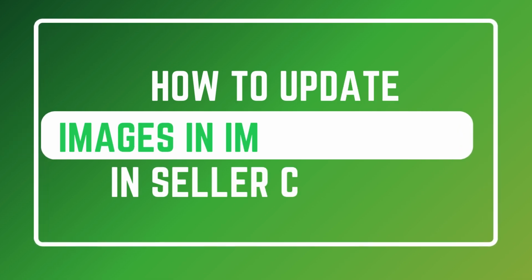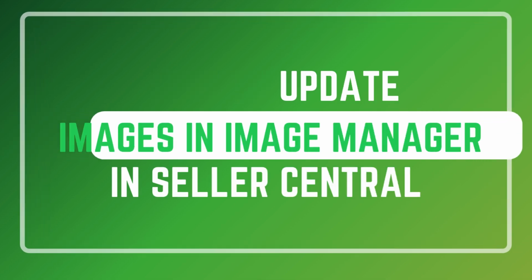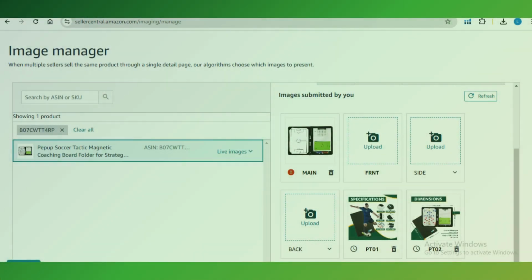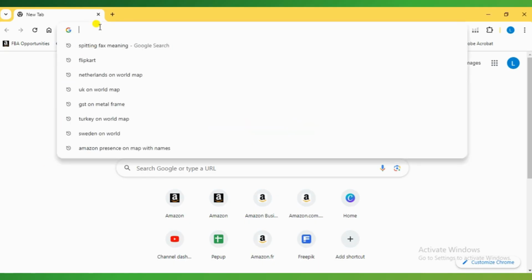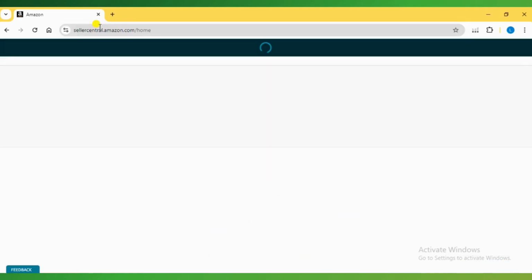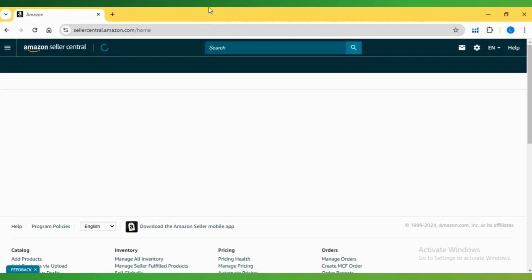In today's video, I'm going to show you another way to update product images in Amazon Seller Central. Whether you're looking to refresh your product visuals or need to correct an image, first, log in to your Amazon Seller Central account using your username and password.